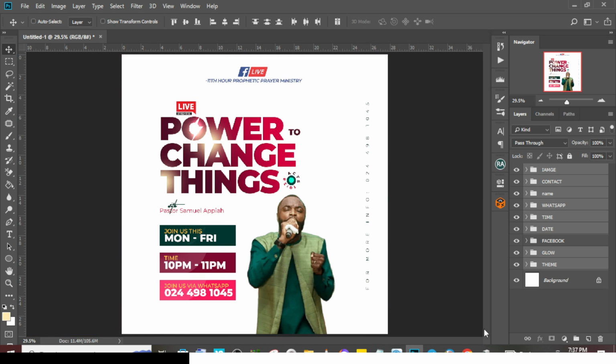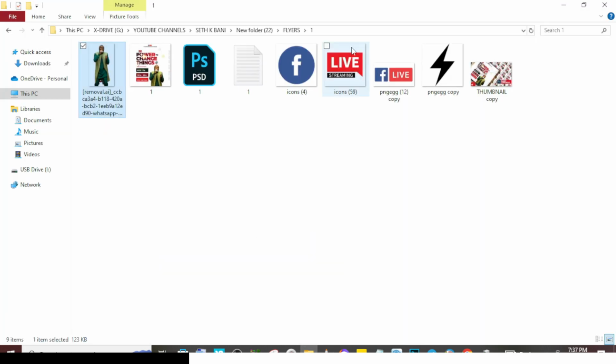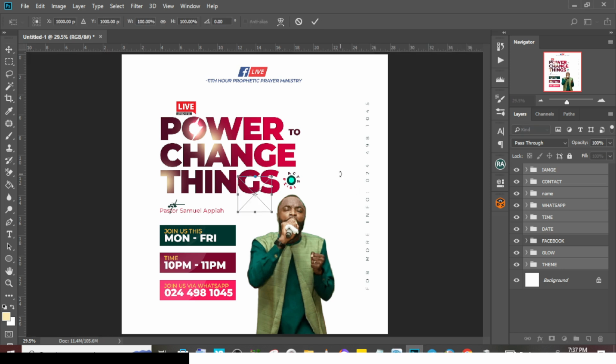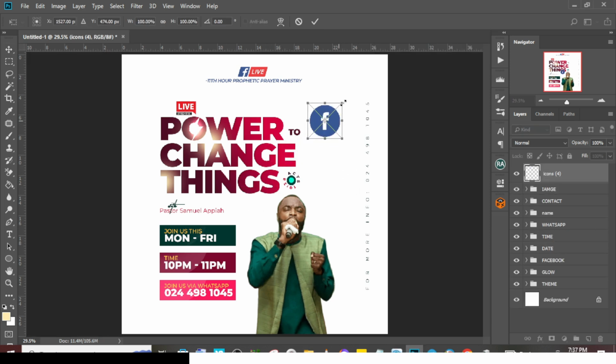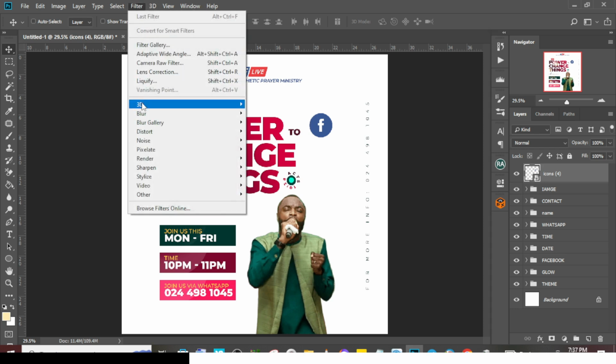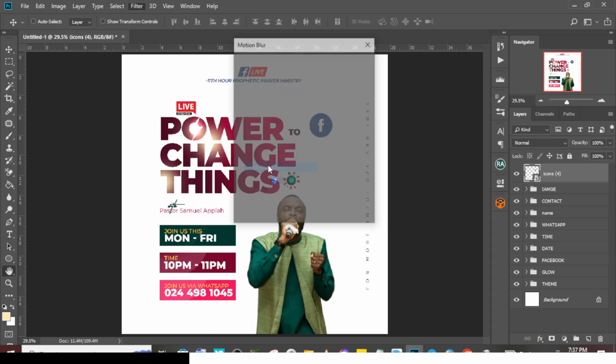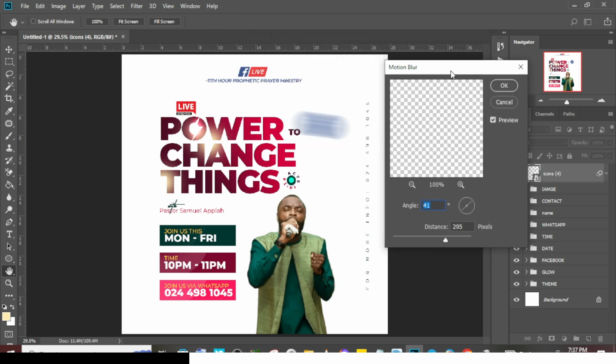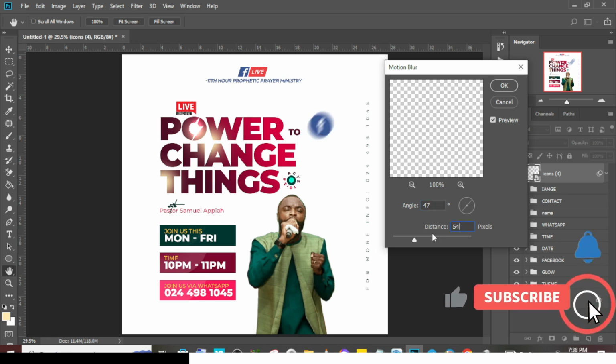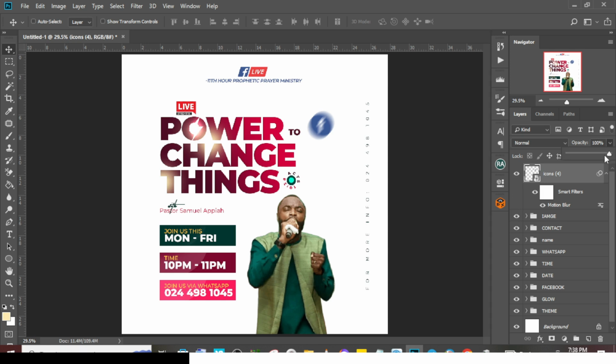And then perhaps this is the time to add in one more thing, the WhatsApp here, or the Facebook. Since it's a Facebook something, we just add it in there. And then let's go to filter, blur, motion blur, and let's just add some motion to it. Okay, I feel like it's too much. We're going to set the angle to 47 better, and then we're going to set the distance to 54. That way we can see the details well. And then okay, and then let's just reduce the opacity a little bit.